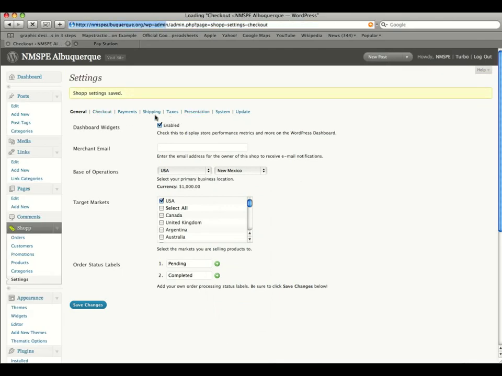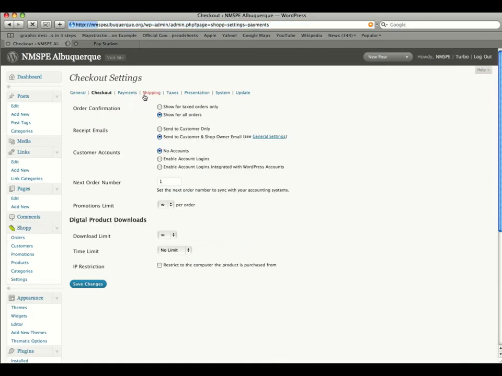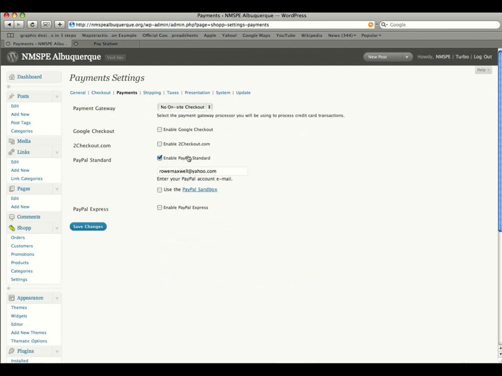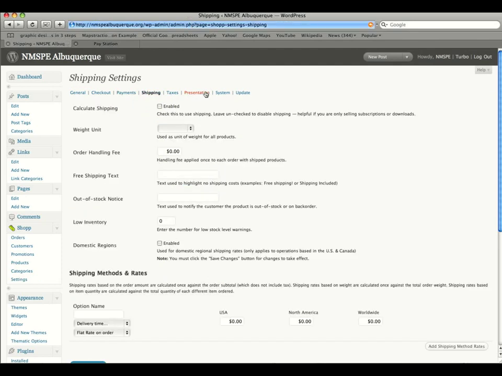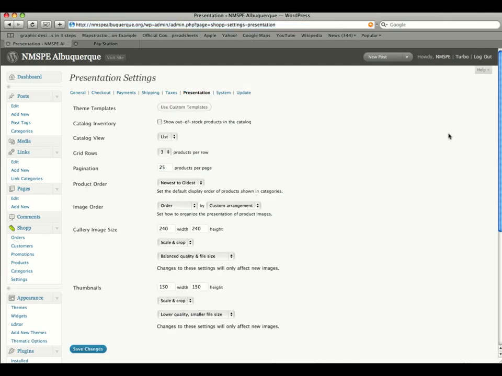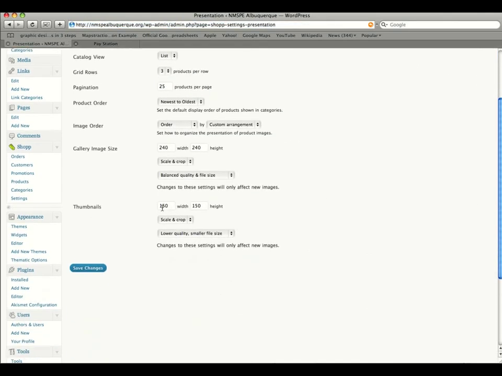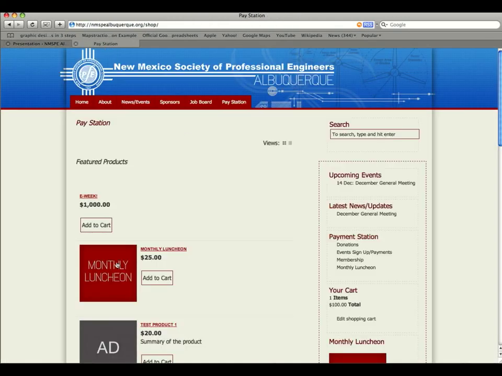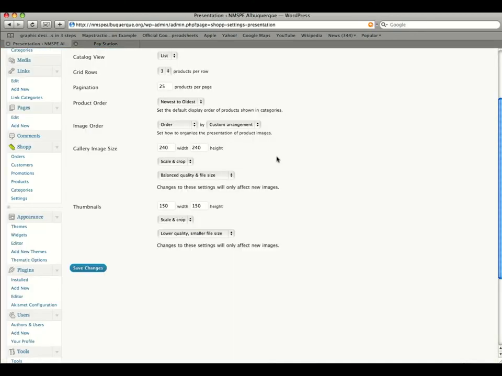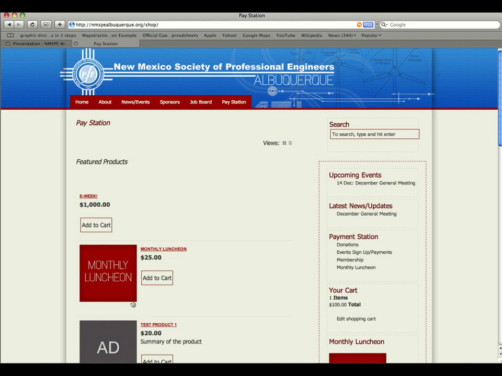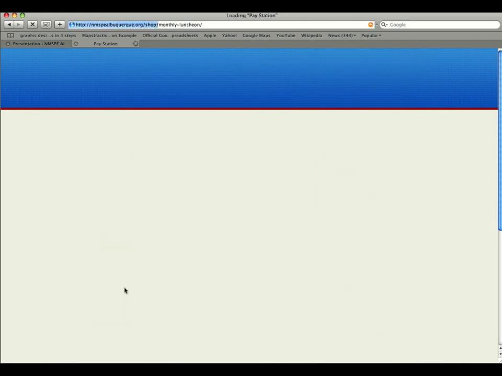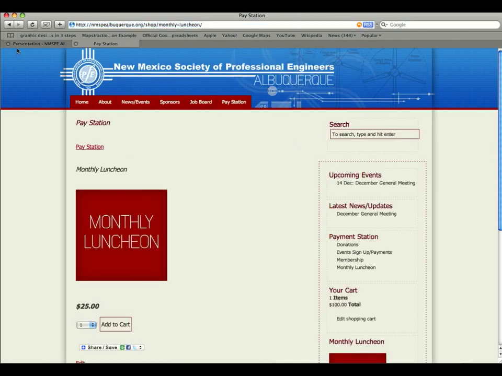And then you can also go to checkout settings, payment settings, and payment settings you can say is with PayPal standard right now. Shipping, taxes, presentation. So presentation, you can change the thumbnail size, which is the smaller image, which is right here. It's right next to the title. You can also change the gallery size image, which would be once you click in. This is the gallery size image.